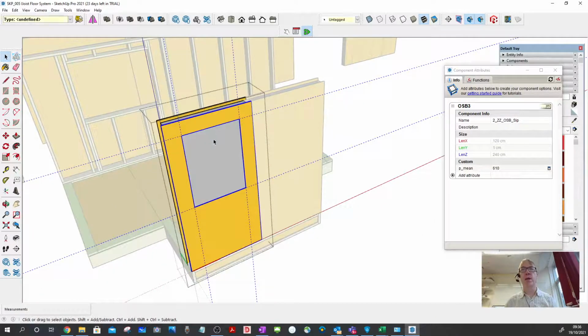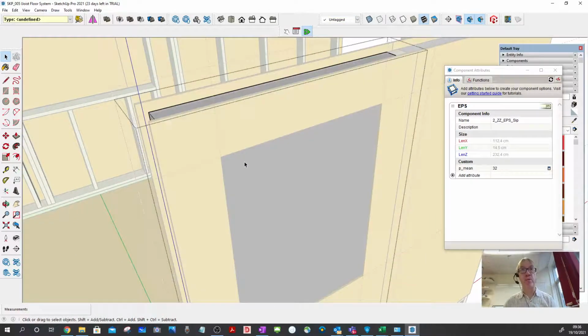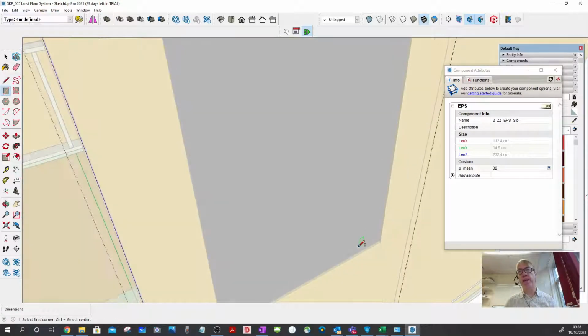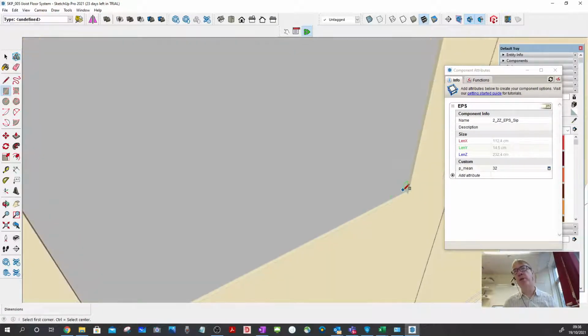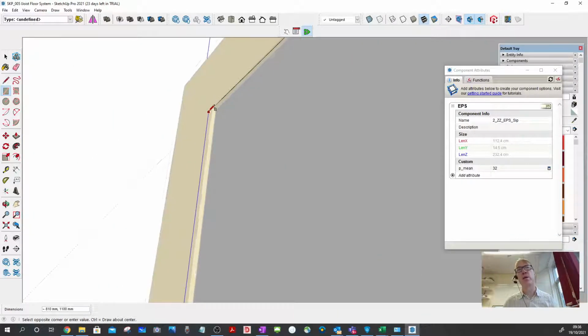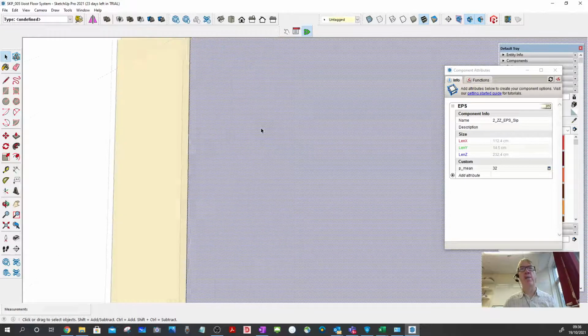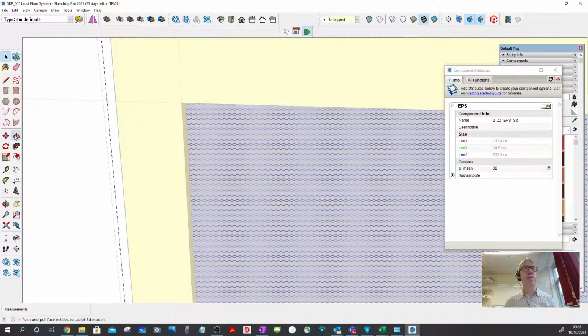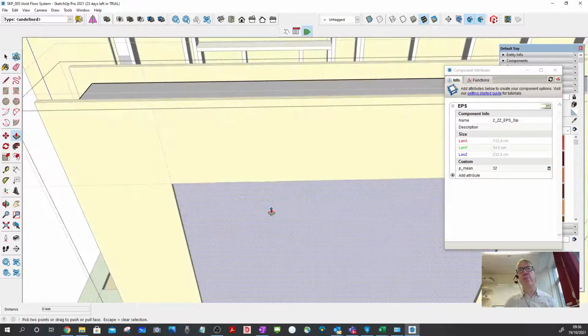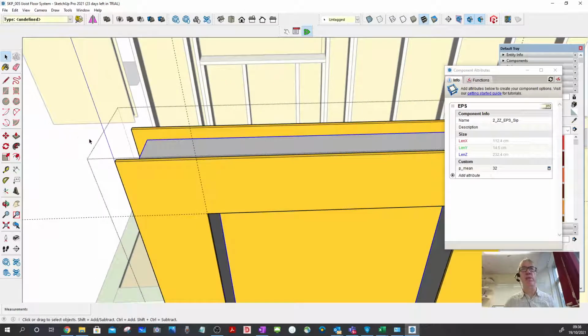Come out, I select the insulation. The insulation is now selected. Double click. I'm now in the edit mode for the insulation. I use the rectangle tool, and I'm just going to go in from corner to corner. Now I'm going to select that surface and do the same thing, push that to the back face. That's now created a hole in the insulation.